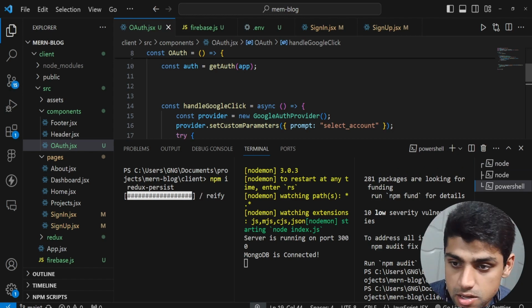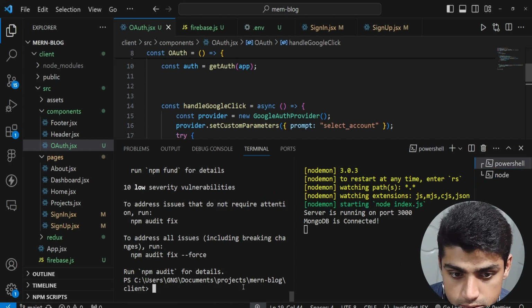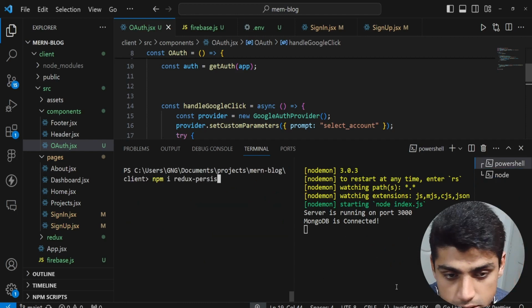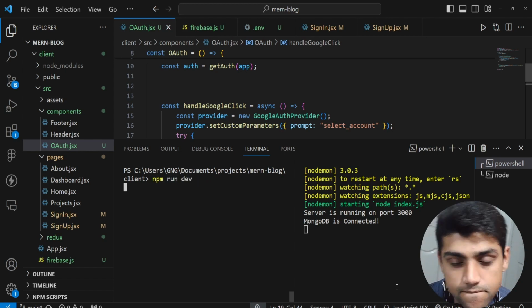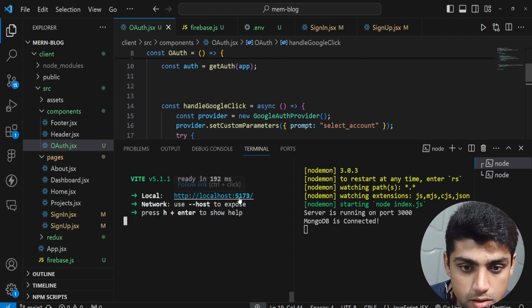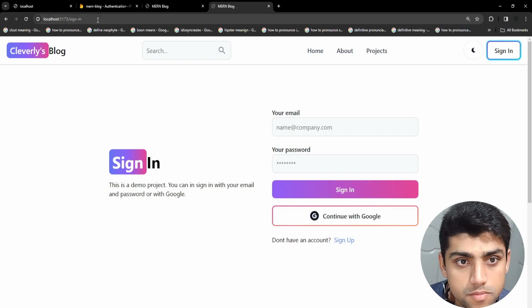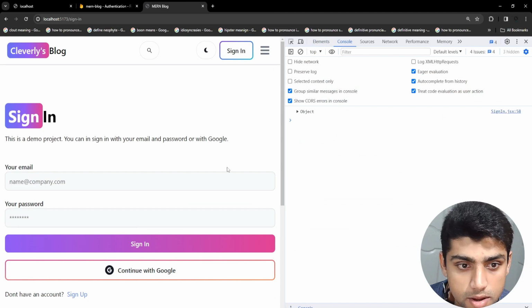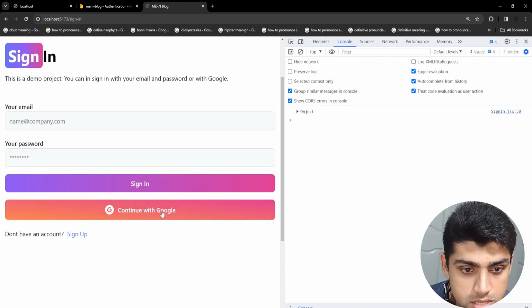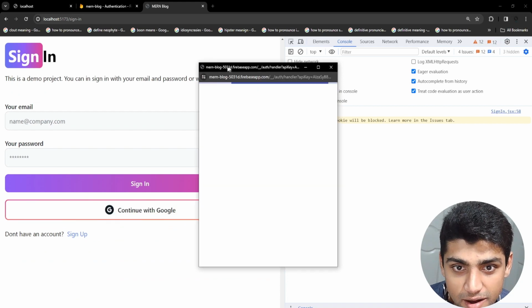Let me just delete this extra one right here. Okay, and just run the front end. So run npm run dev. Okay, great. Sign in. Okay, continue with Google. So let's see, one second. Inspect. Okay, so right now there's no problem. Okay, sign in with Google. Continue with Google. Okay, it opens up the window.